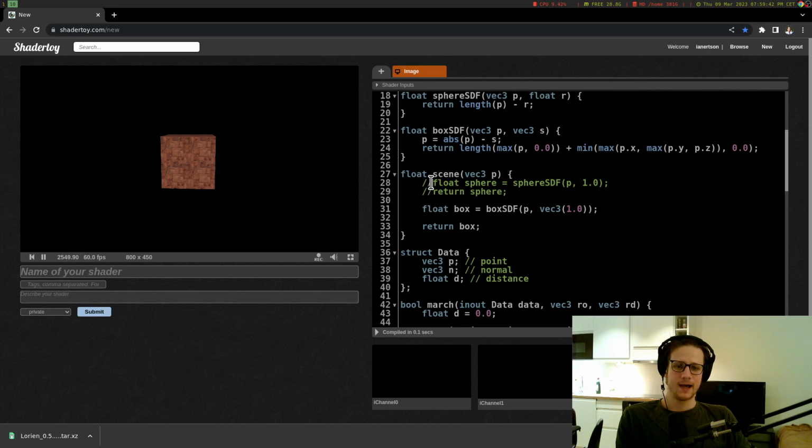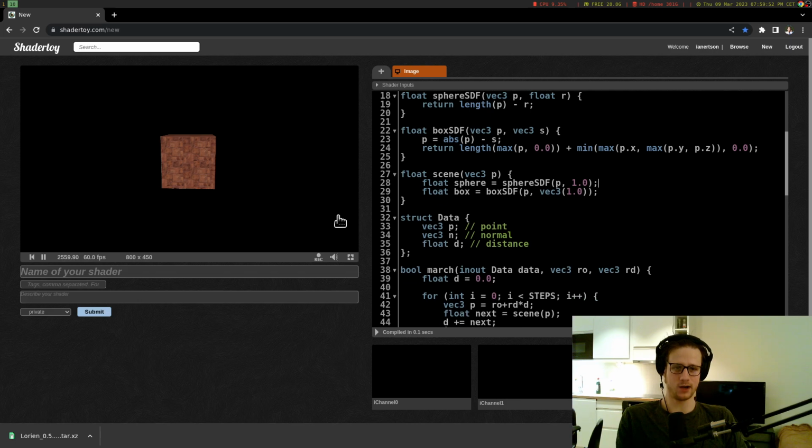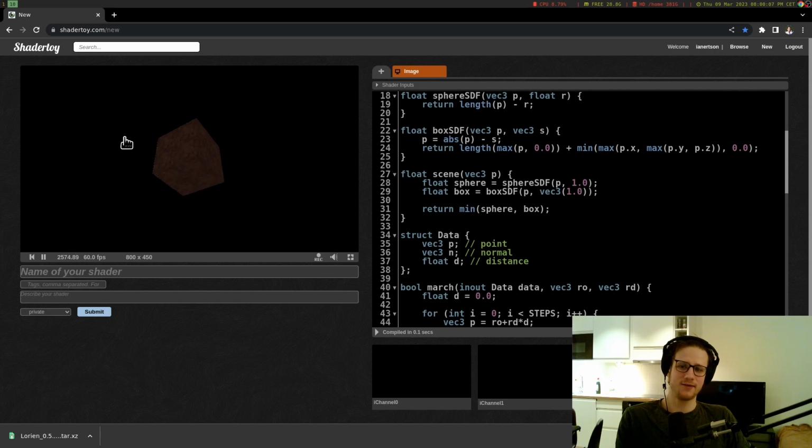And then let's bring back the sphere here. Now, instead of returning sphere and returning box, we're going to remove those so we have both sphere and box. And in order to render both, we can simply return the minimum of those values. So we can do return min sphere box. Now the sphere is probably inside of the box. That's why we can't see it. So we need to move the sphere away from the box a little bit, or move the box away from the sphere. It's whatever you like.